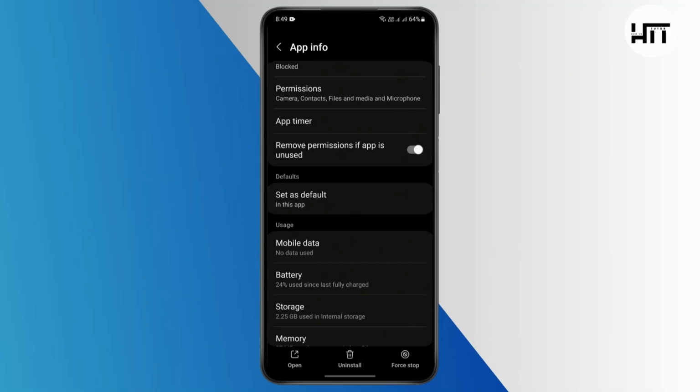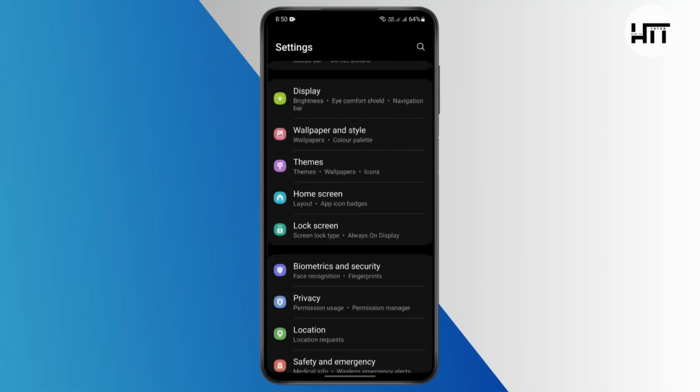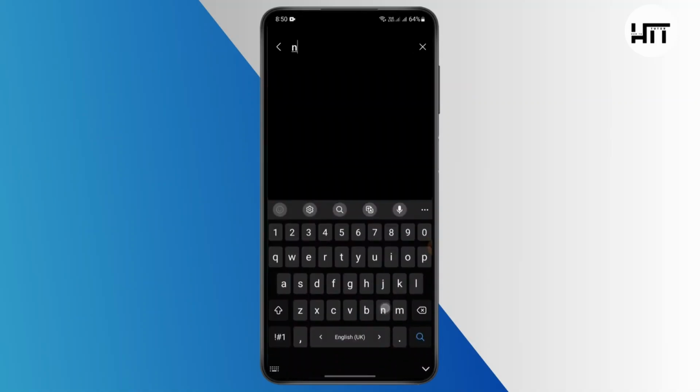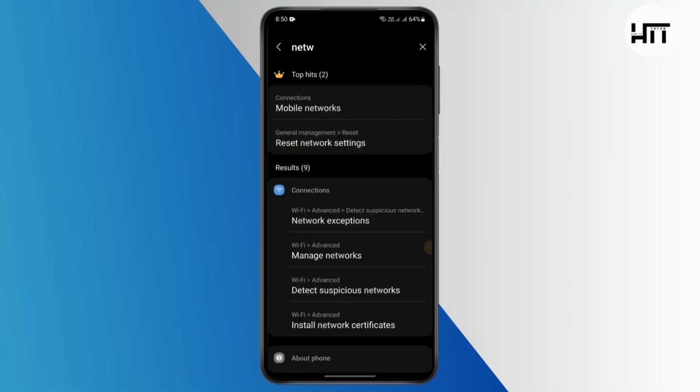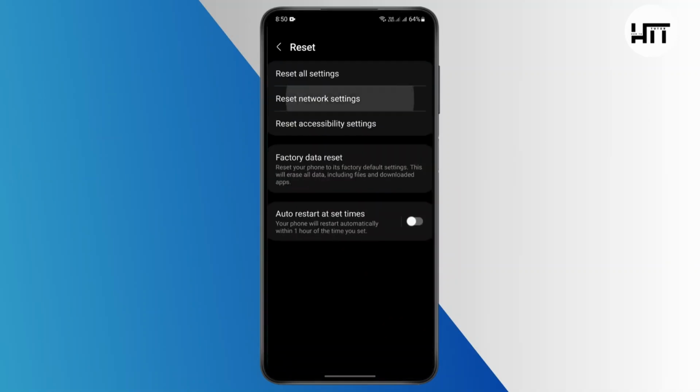If that also doesn't work, the next step we can do is just get back to your main settings and search for network settings, and simply tap on reset network settings, which is easily available in your settings. Simply tap on reset network settings, and I'm sure one of the methods is gonna work.